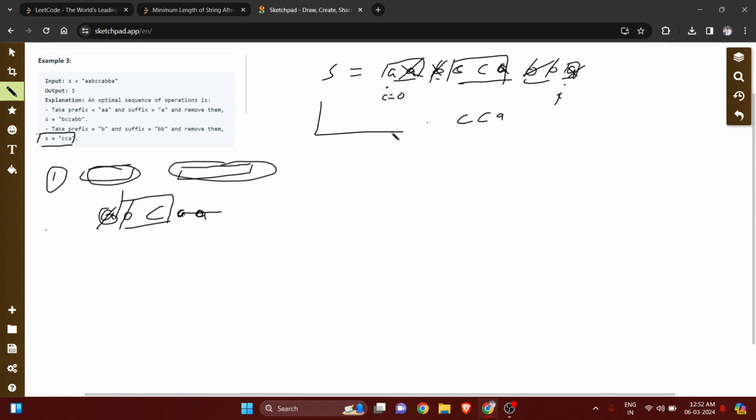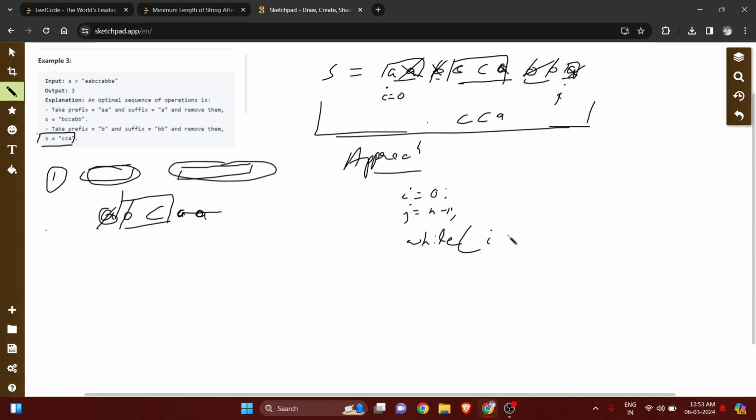So let me tell you the approach. The approach is very simple. We are going to follow the two pointer approach. I will be at index 0 and J will be at index n minus 1, where n is the length of our string. We are going to run a while loop that runs while I is less than j, and inside this while loop there is going to be some logical approach. So let me tell you how to code this.